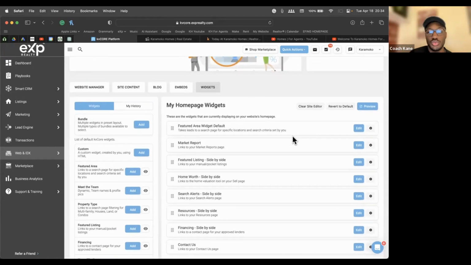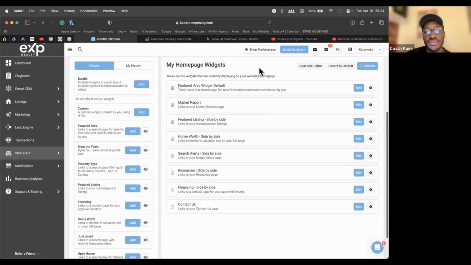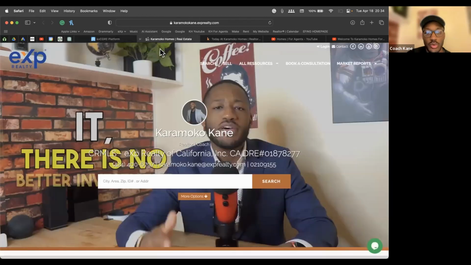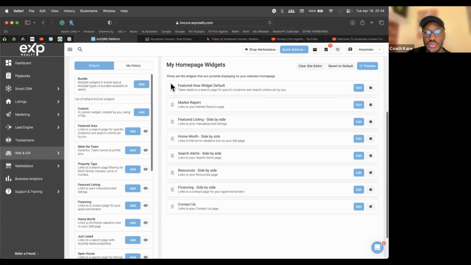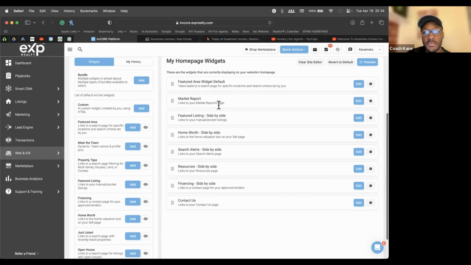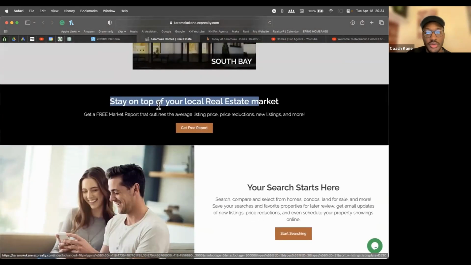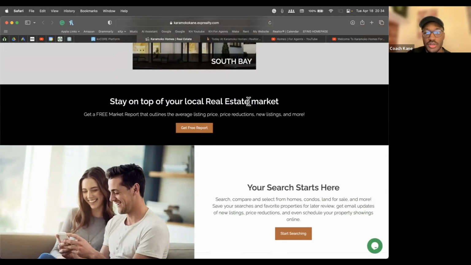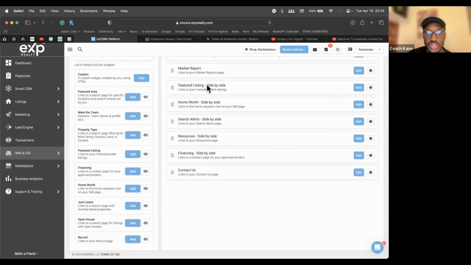And then it takes me to this screen we were on. Okay, so here is where you can see all of the different widgets that are on your website. Okay, so up top, we have the featured area widget. So if I go to my website, that should be the first thing we see. Okay, so this is all in order. The featured widget area, the market report is second. If I scroll down, see it tells me about the local real estate market and such and such.